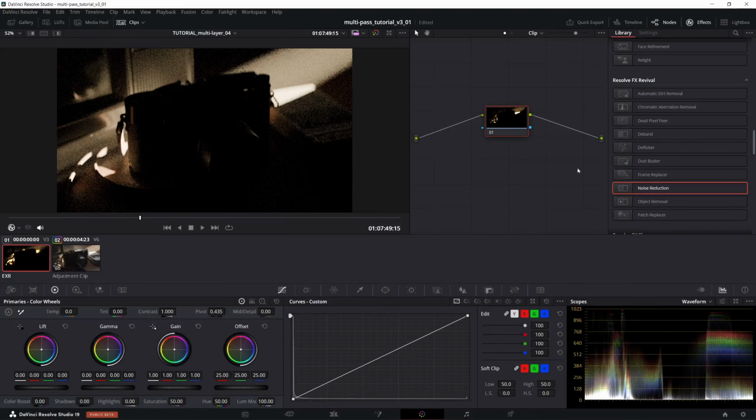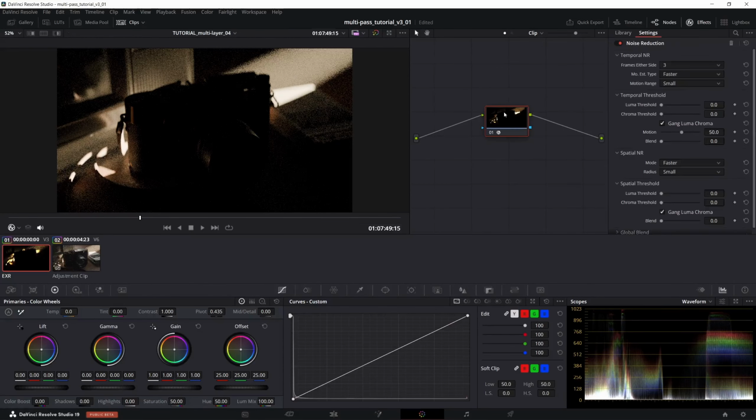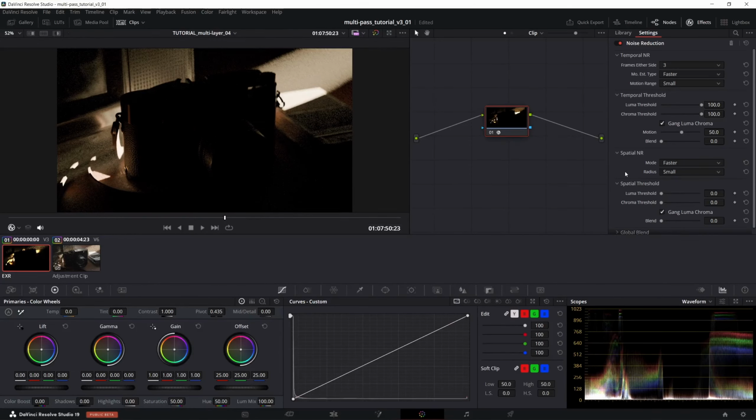There are cases though where temporal won't cut it alone, where there's just too much noise and fireflies, like in this light layer. What we can do then, when even increasing the temporal threshold all the way up to 100 won't kill the Cycles grain completely, is throw in a little bit of spatial denoising on top of that. At the bottom there's the spatial section.